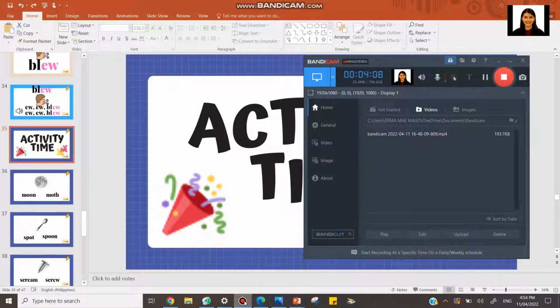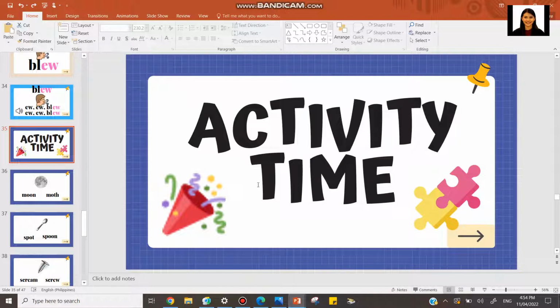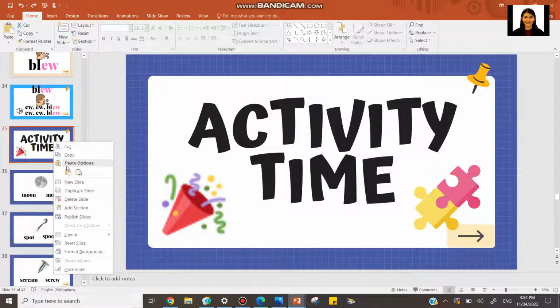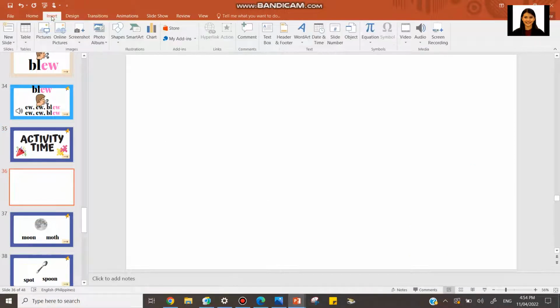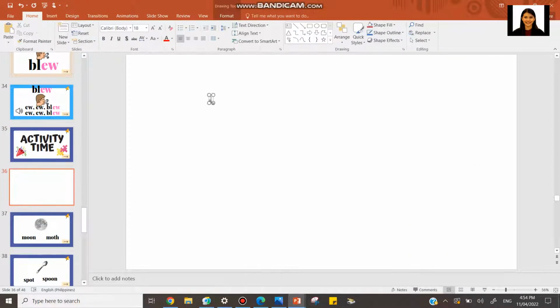Now it's time for the activity. To make it more interactive, we can insert hyperlink. So how do we do it? New slide. Let's insert text box. Number 1. So by the way, we have 5 items in the first part of the activity. Okay, let's change the size of the font. Let's fill it with color red. This is just an example.